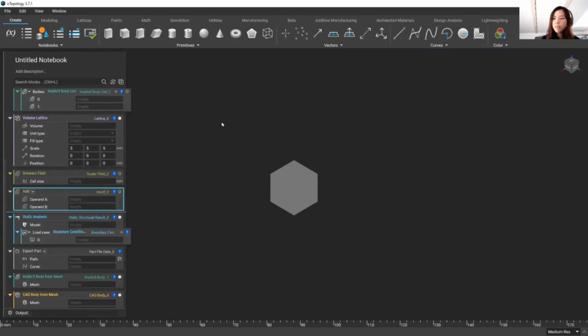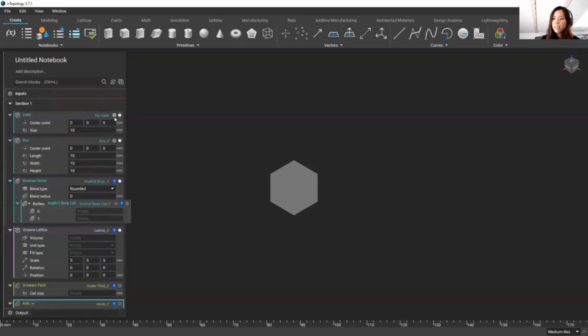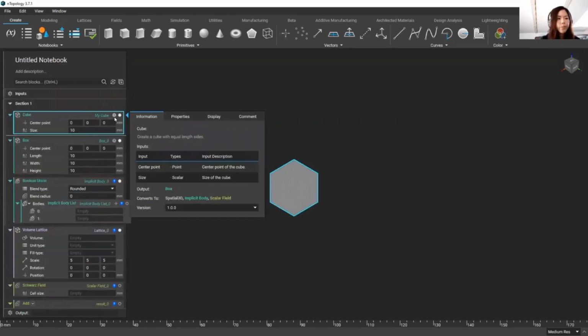So for all of these blocks, if you click on this question mark, you can see some information about the block. This information tab contains the description as well as a breakdown of the inputs and what each one is. You have the output and what this block can convert to when it is a variable. And we'll talk about that a little bit later.